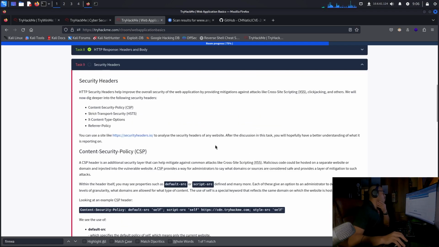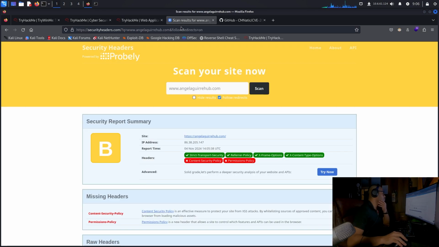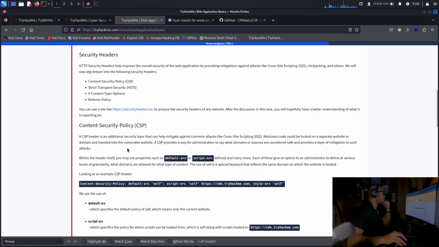Okay, here. To analyze the security headers of any website, after the discussion in this task, we will hopefully have a better understanding of what it is reporting on. So it is content security policy. What does that mean? A CSP header is an additional security layer that can help mitigate against common attacks like cross-site scripting. Malicious code could be hosted on a separate website or domain and injected into the vulnerable website. The CSP provides a way for administrators to say what domains or sources are considered safe and provides a layer of mitigation to such attacks.